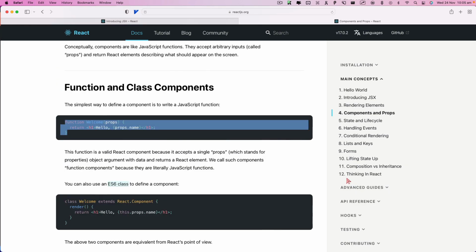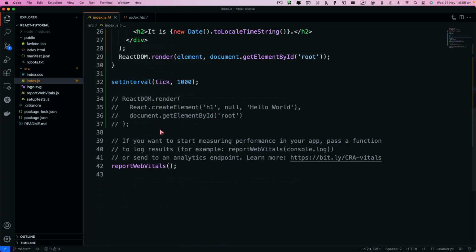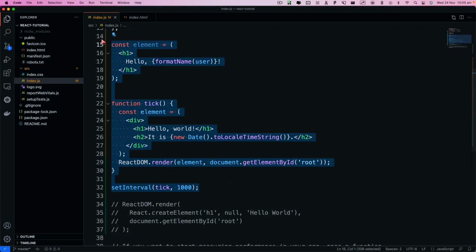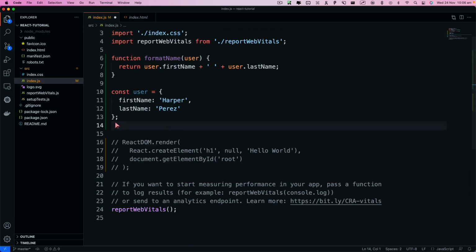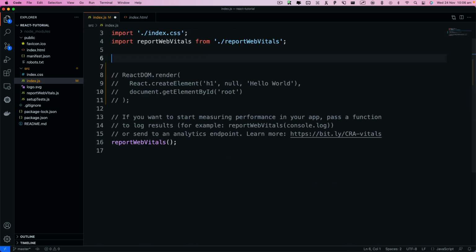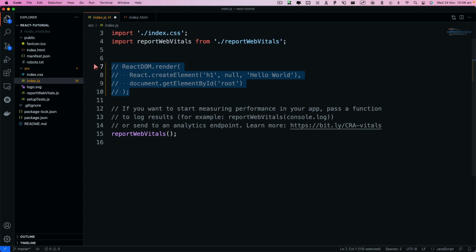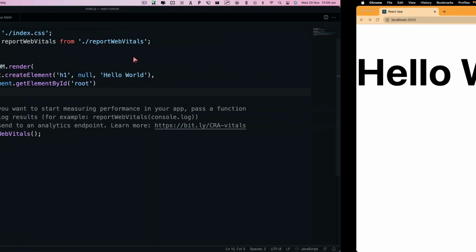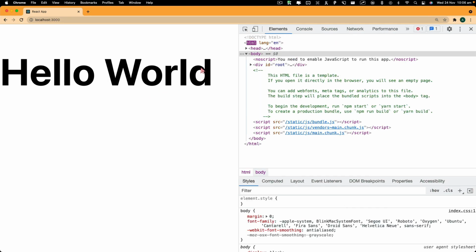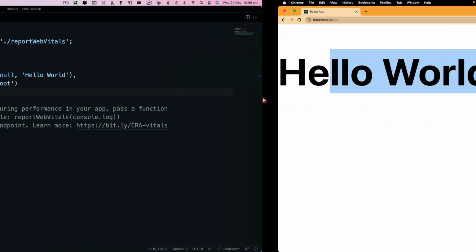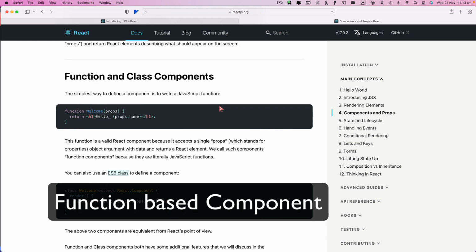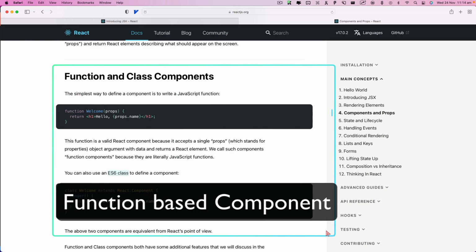Let's clean up our code. We go back to VS Code, and I'm going to get rid of all the code which we don't need to get started with components. I'm going to uncomment this ReactDOM.render function, and I'm going to go to the application, and here I want to make sure that I render hello world. Let's go to the documentation and take a look at what we have in the official documentation.